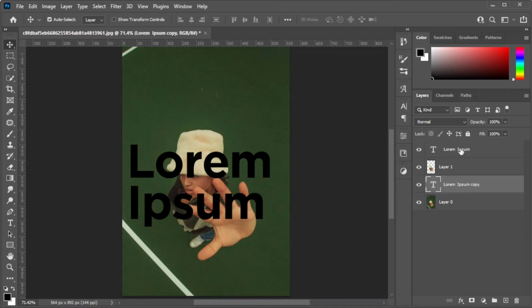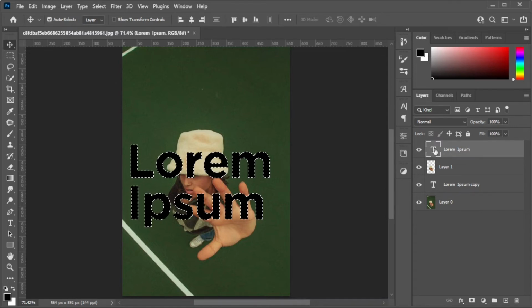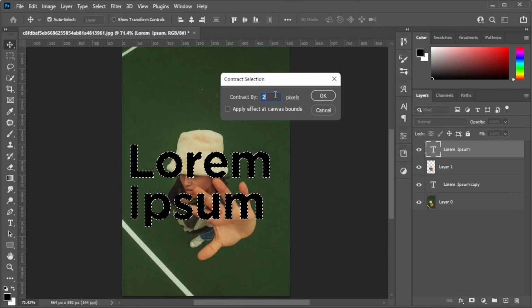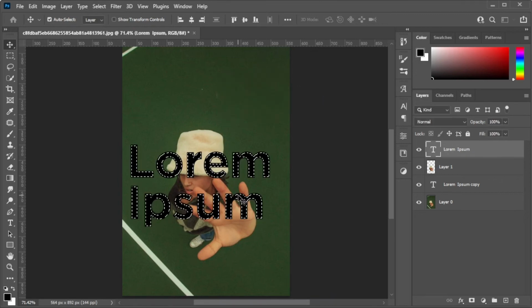Now, select the top text layer and hold down Ctrl key while clicking on the layer thumbnail, and in the menu bar, open the Select tab and select Modify, then Contract. The value that you must input here depends on the resolution of your image. So play around with the value that suits your text, and it's supposed to look like this.